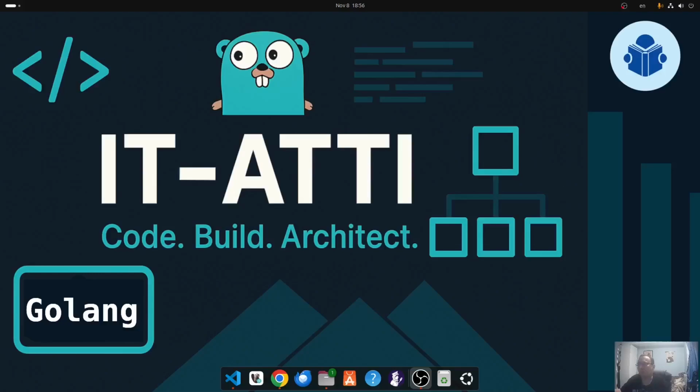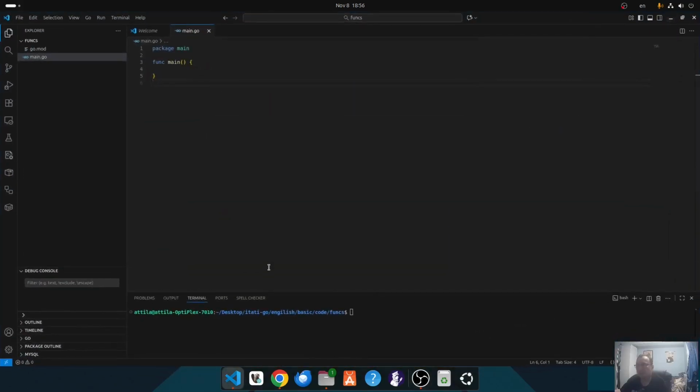In this episode, we will quickly cover what functions are and how they are different from other programming languages. This is our example code so far. We already have one function that we've been using so far. This is the main function. This is the entry point.